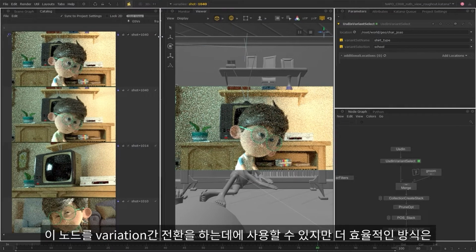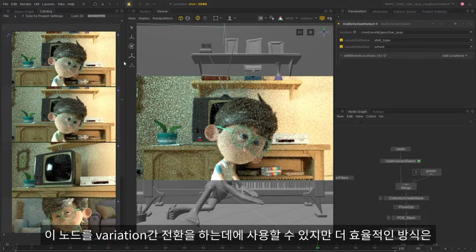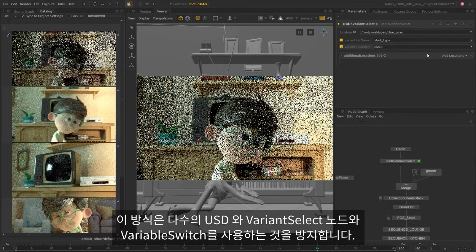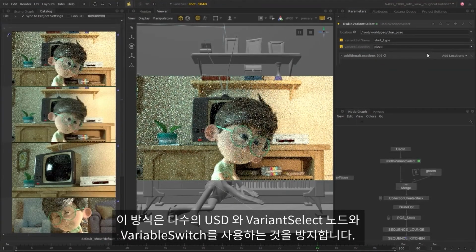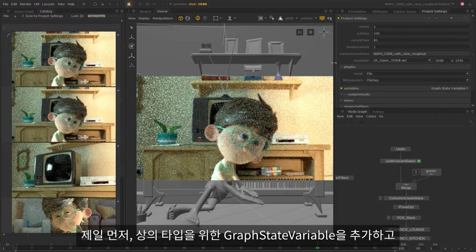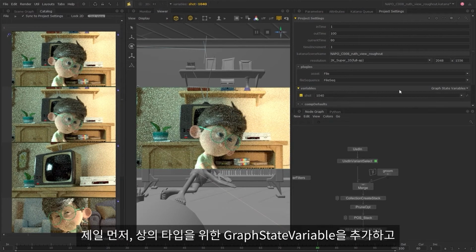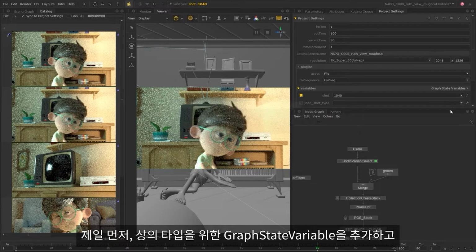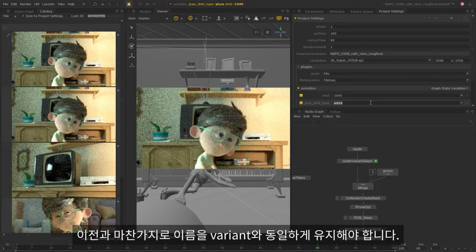So we can use this node to switch between these variations, but a more efficient way of doing this would be to link them to a graph state variable in the same way that we did with the shots. And this also avoids using multiple USD-in variant select nodes and another variable switch. So first I need to add a graph state variable, this one for Joao's shirt type. And I'll add the variations here as well, remembering to keep the name the same as the variants, just like we did before.